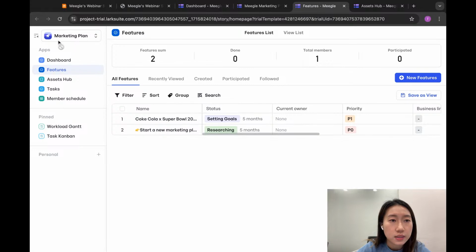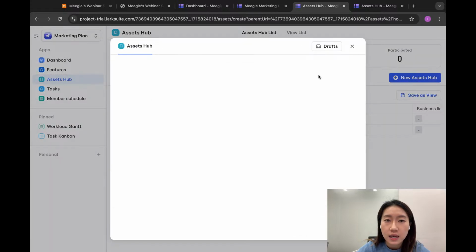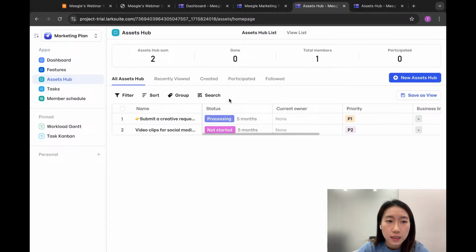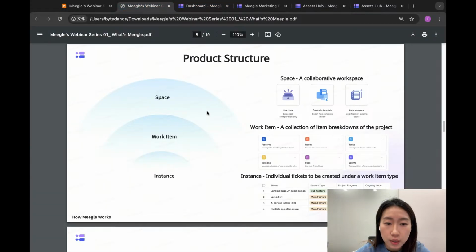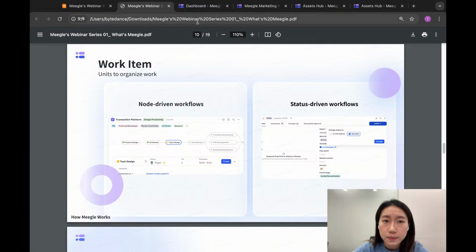the work items under this marketing plan space are divided into features and assets hubs, which manage features and assets accordingly. And you can always create new assets, which is known as creating a new instance or creating new data here in Meegle. And that is a little bit about space. Let's go ahead and take a look at work items.